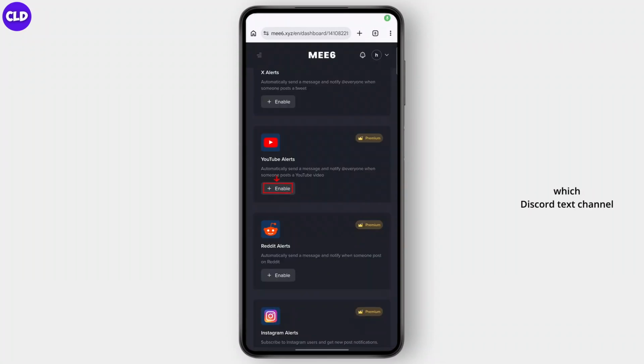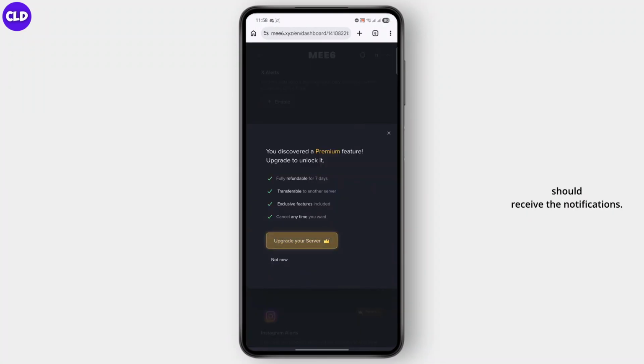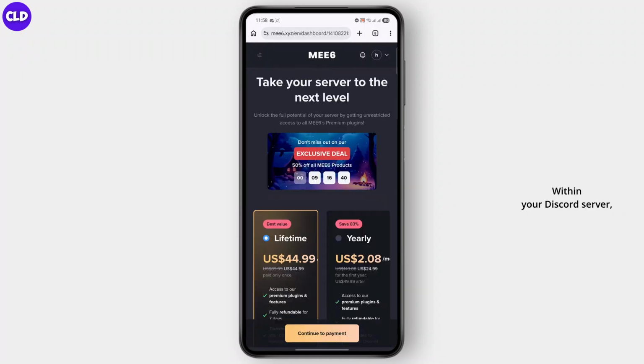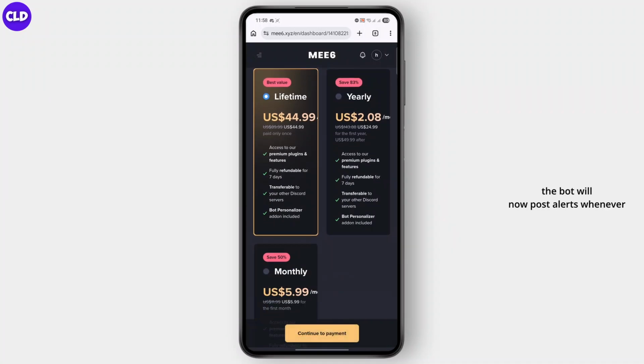Afterwards, select which Discord text channel should receive the notifications. Then, customize the notification message if you want and tap Save. Within your Discord server, the bot will now post alerts whenever that YouTuber uploads.